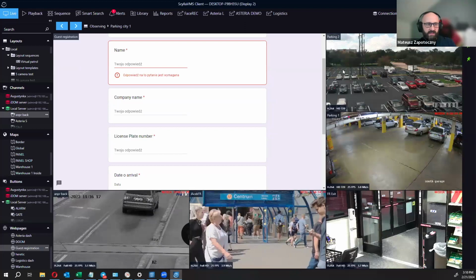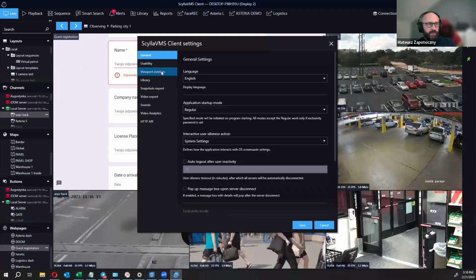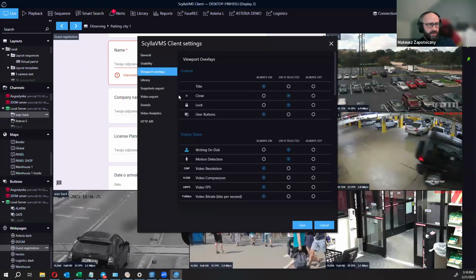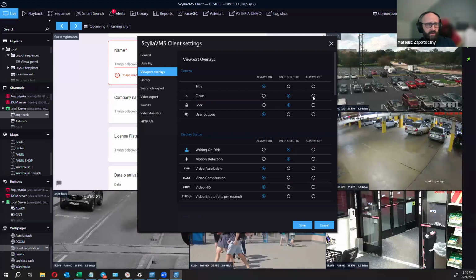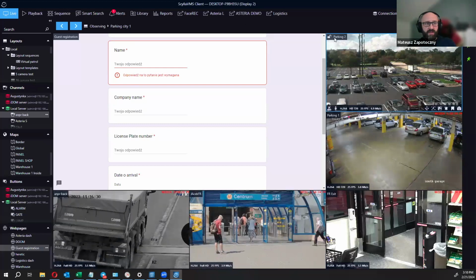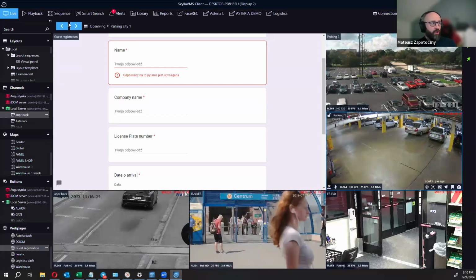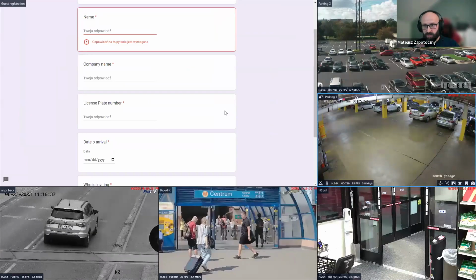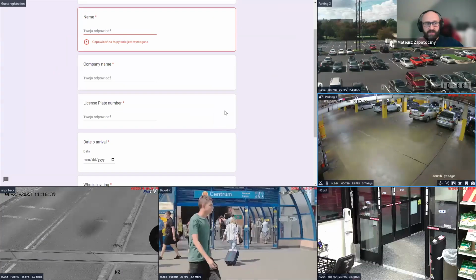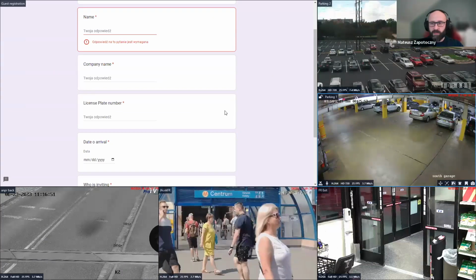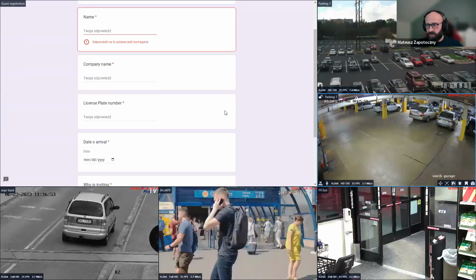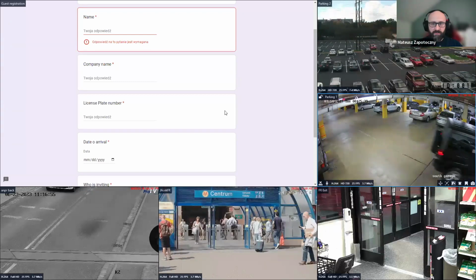You can go to the settings. You can go to the video port overlay, and here we have this close button, and we can choose that it's always off. And this way, there is no way to close the camera. So basically, you can configure the system to start in this kind of layout without any way to close the camera, to display the live view, and leave it like this.